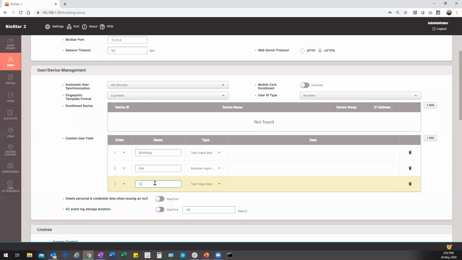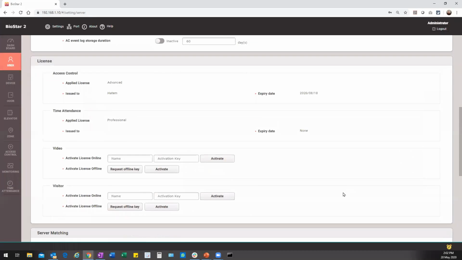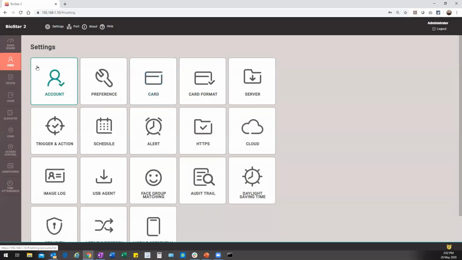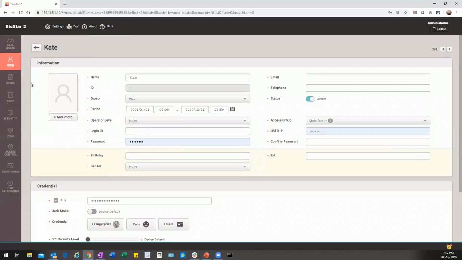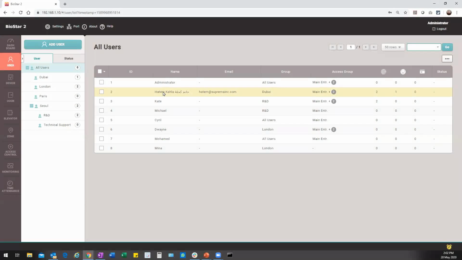And finally is the gender, which is a combo, which means I can write the options separated by a semicolon, and that's it. Click apply. Now, if we go to the user, any user, for example, Kate, you start to see the birthday and everything. So I'm going to go for Hatem.